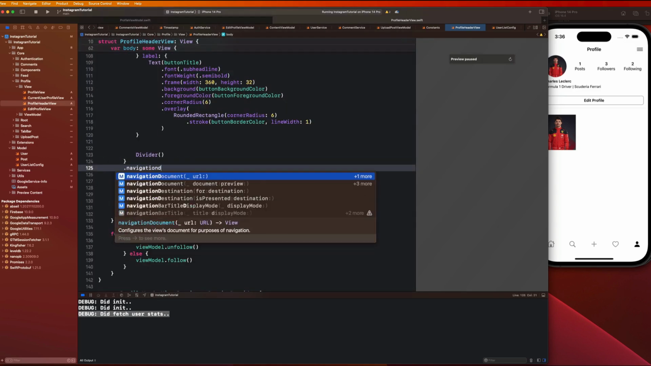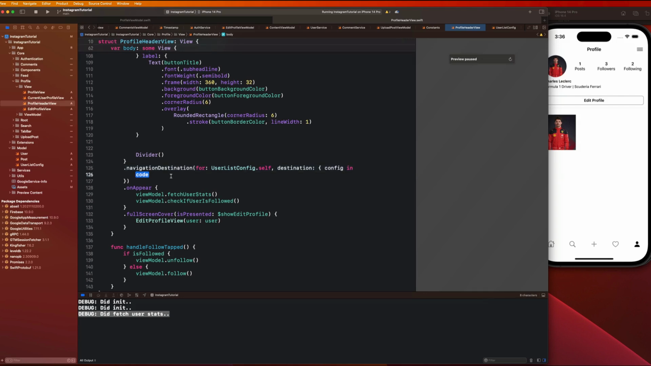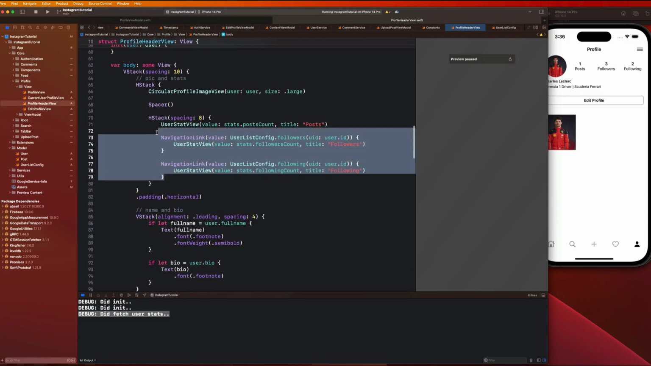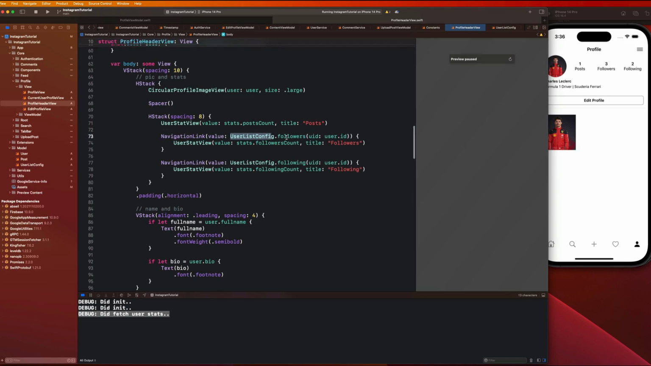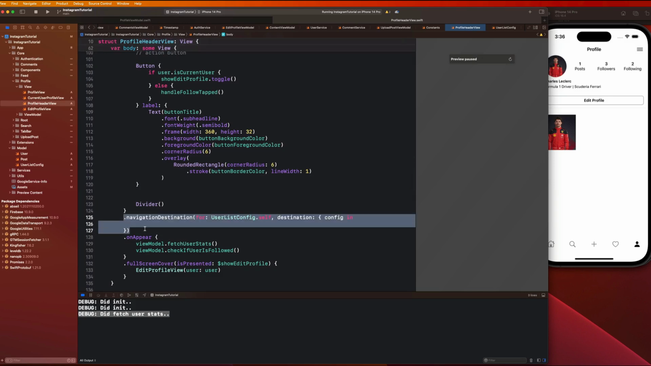So I can say .navigationDestination(for: UserListConfig.self), and here we're going to say config in. This is very, very important to understand, guys. This sort of ties this whole navigation setup together. We're saying that whenever a user list config is clicked on, and we set that up here with these navigation links, the value is this UserListConfig.followers or .following. So this navigation destination modifier will get called when one of those user list configs gets clicked on. And here inside of this block, we have access to that config.